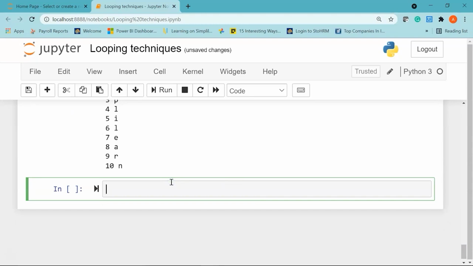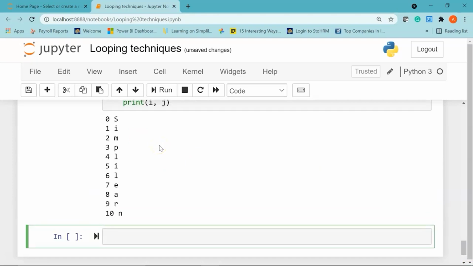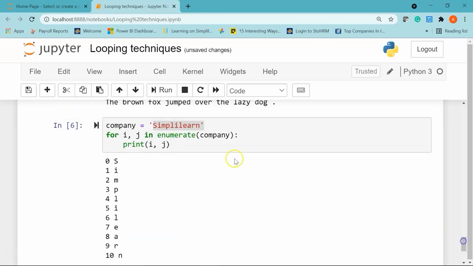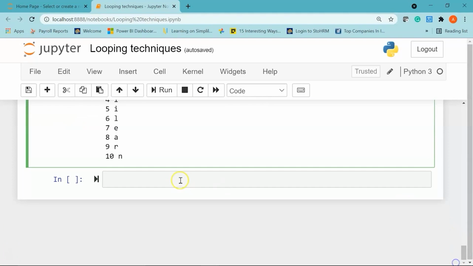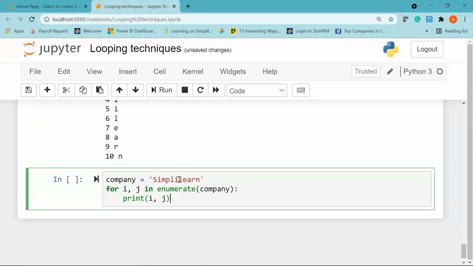So by default the index position starts at 0 as I told you. Now you can also mention the starting index position using the start parameter. So what I'll do is copy my above code and paste it here. Now we are going to make some changes.